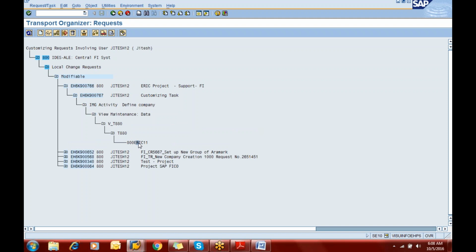ID we have created. So Ericsson ERIC11, so this is the code we have used for our object. Okay, so this object got saved under this request number, and this is for company, defined company. Now further, if you just create some other objects also, so all those objects will get saved under the same request number.